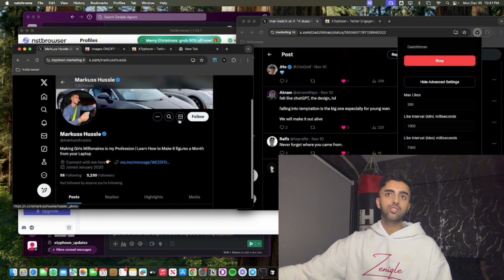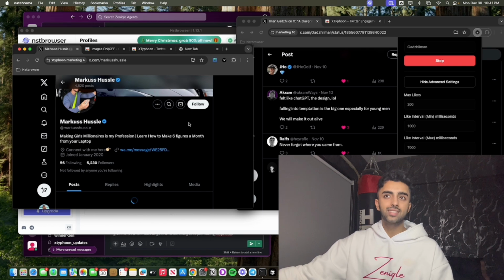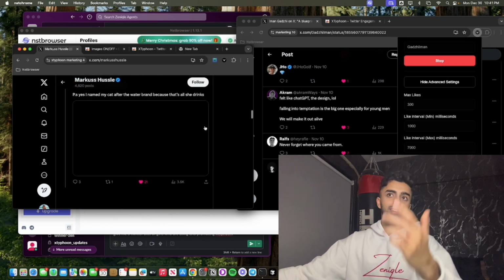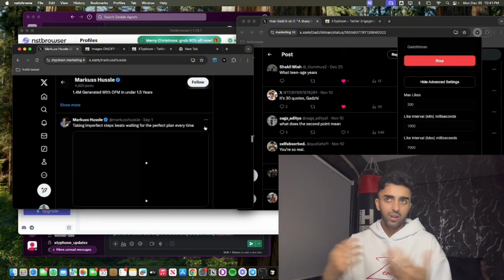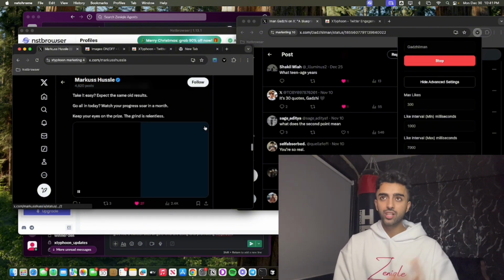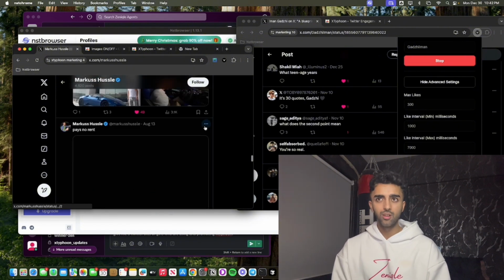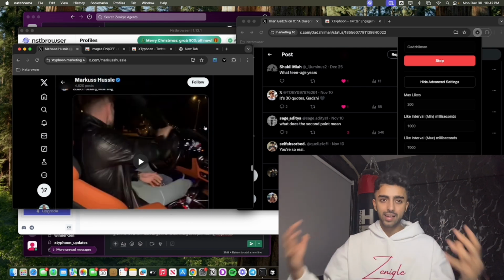What it's going to do is skip any of the tweets it's liked in the beginning. So it knows it's liked these, so it's going to skip these ones. It's not going to like the comments there because it knows it's already done that. So my bot is intelligent that way. It's going to scroll to the bottom. It's going to find something it's not liked yet.